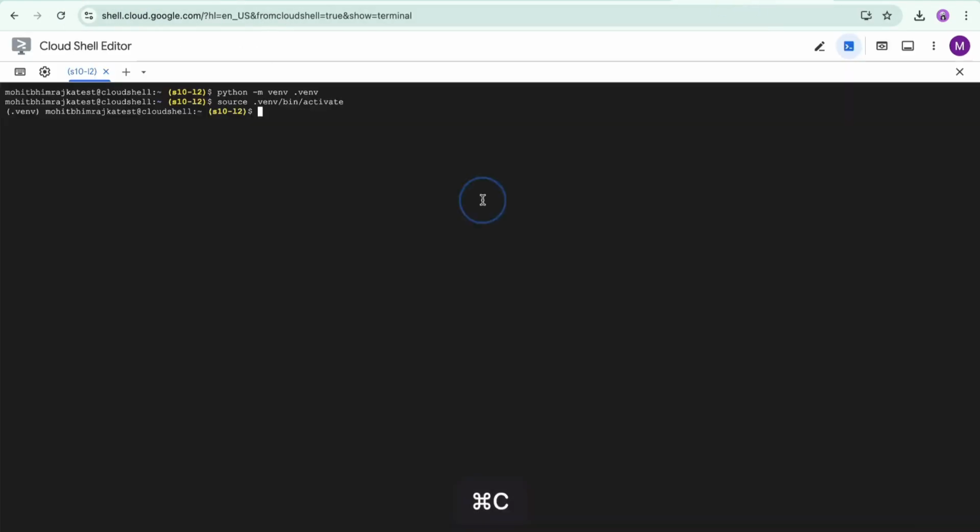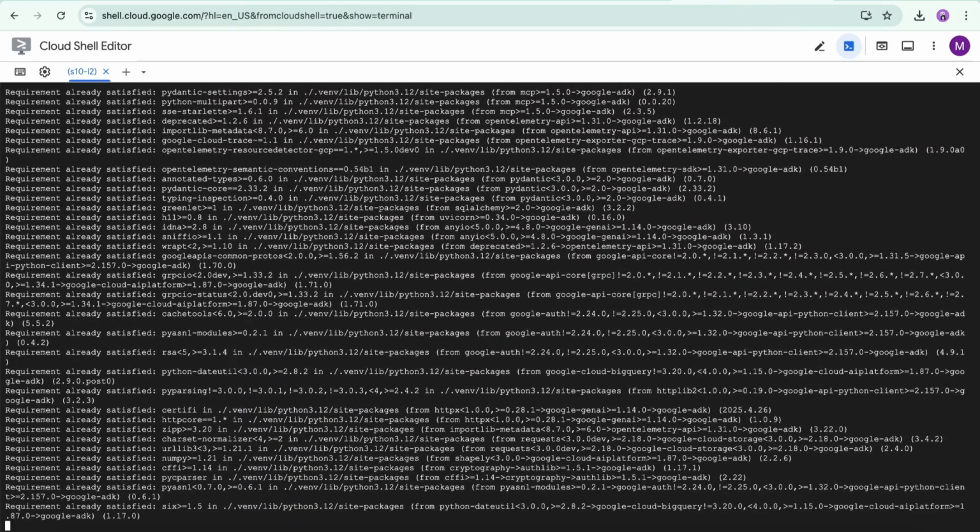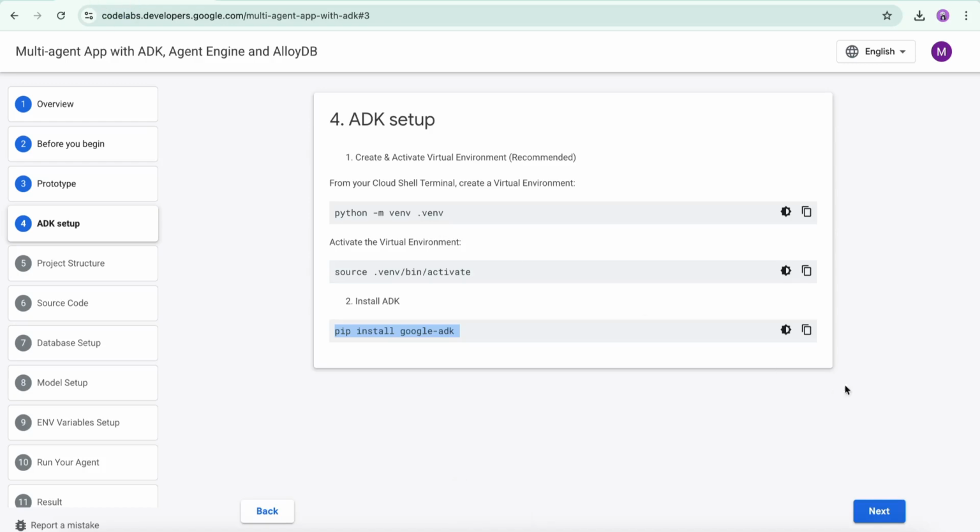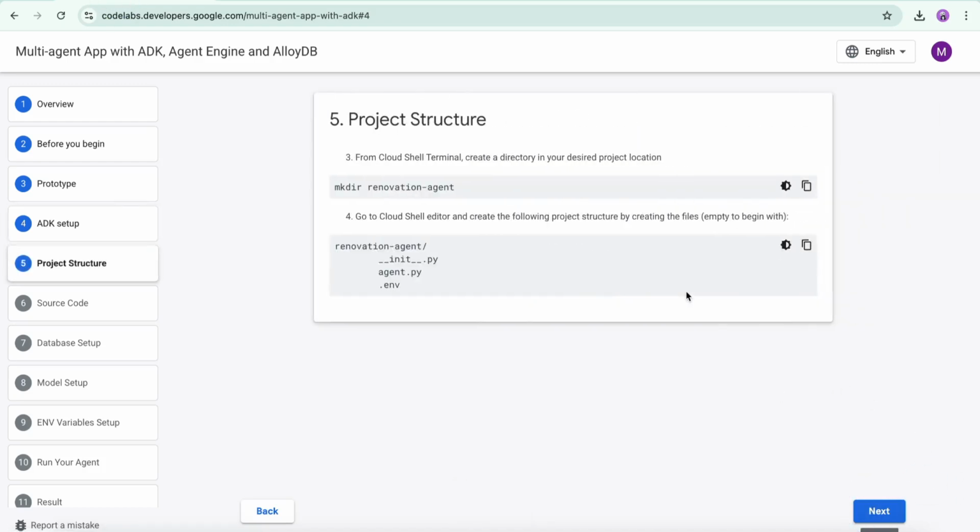Then let's go ahead and install Google ADK. Give it 10 or 15 seconds. It will install Google ADK for you. You will be able to see requirement satisfied, Google ADK installed. You can type clear if you want to clear out everything, and we can move ahead. Now, we need to set up our project. For this project, we need to make a directory and files inside of it. We can create a new directory, let's say renovation-agent. So I will go ahead and do that.